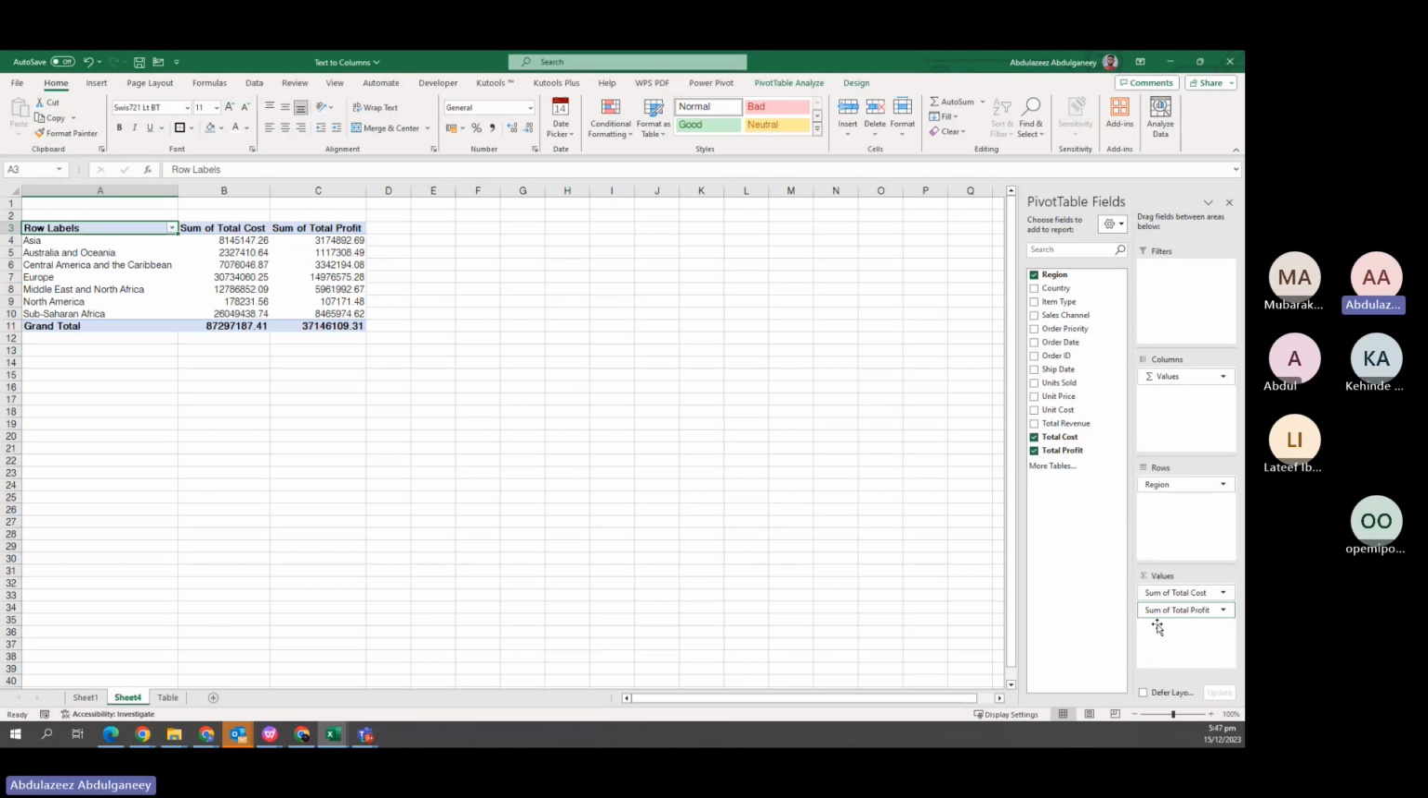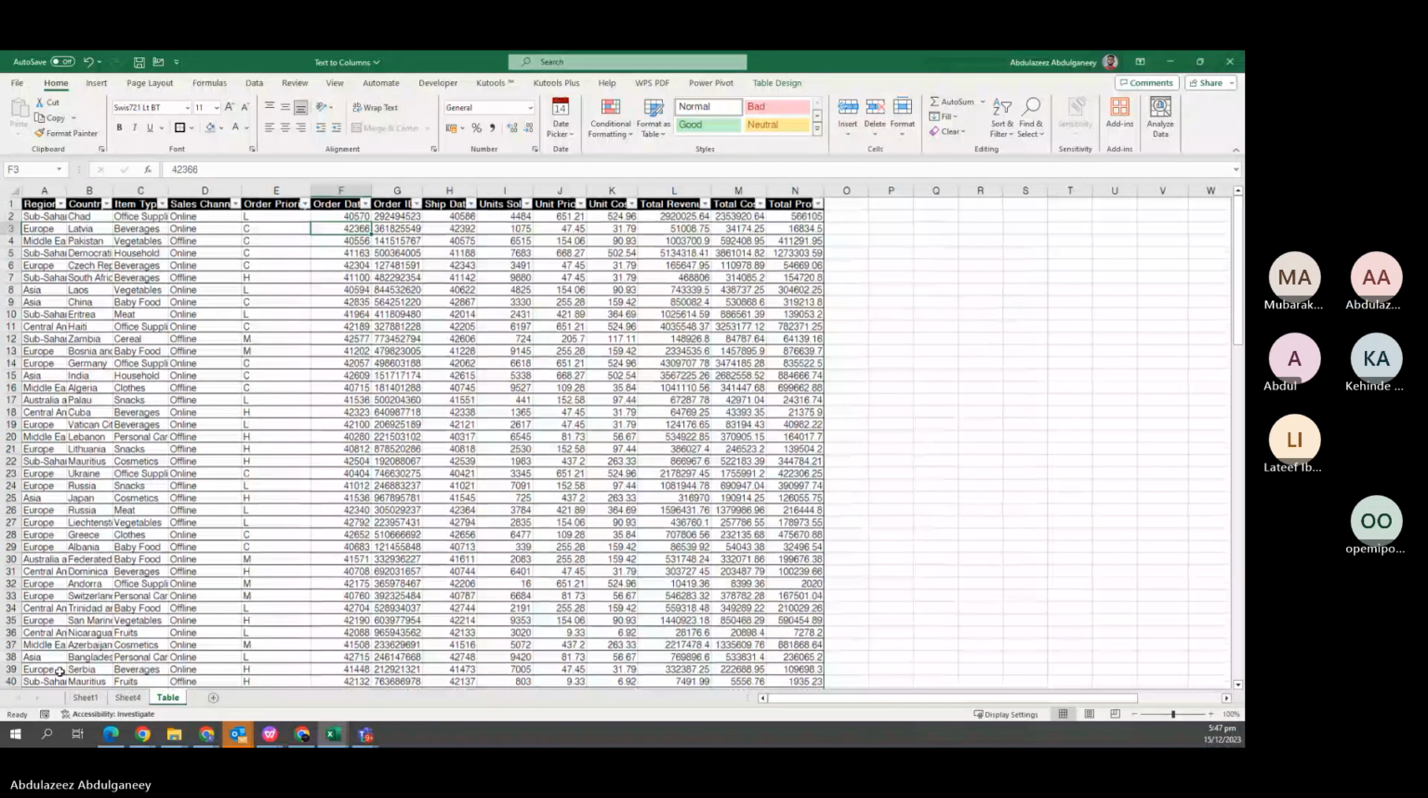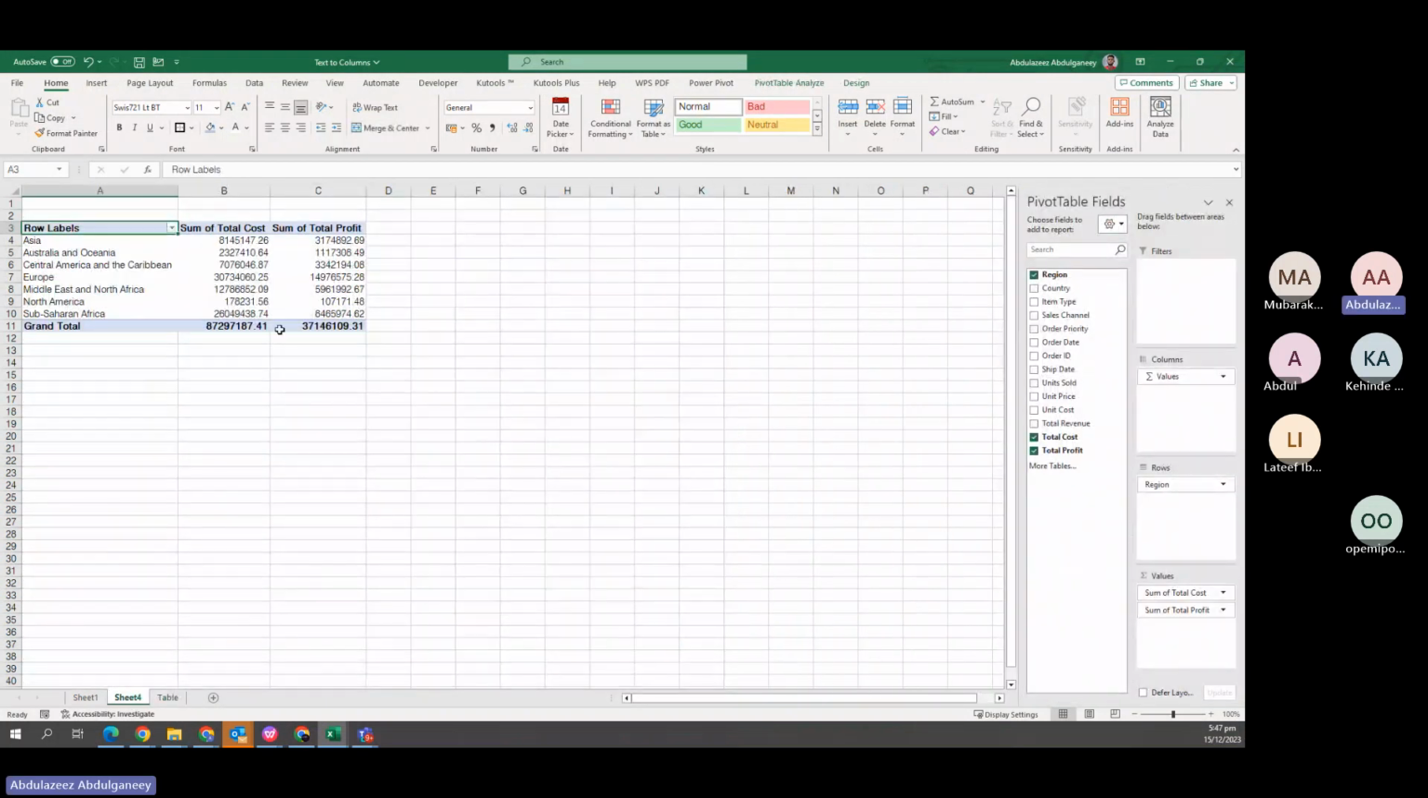this table. Oh, my total cost for Asia is this, and my profit for Asia is this. And you have the grand total also.